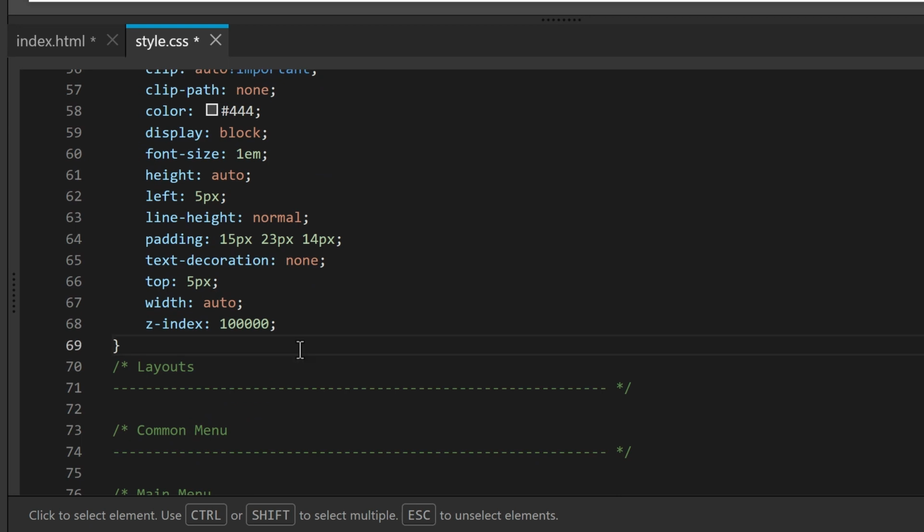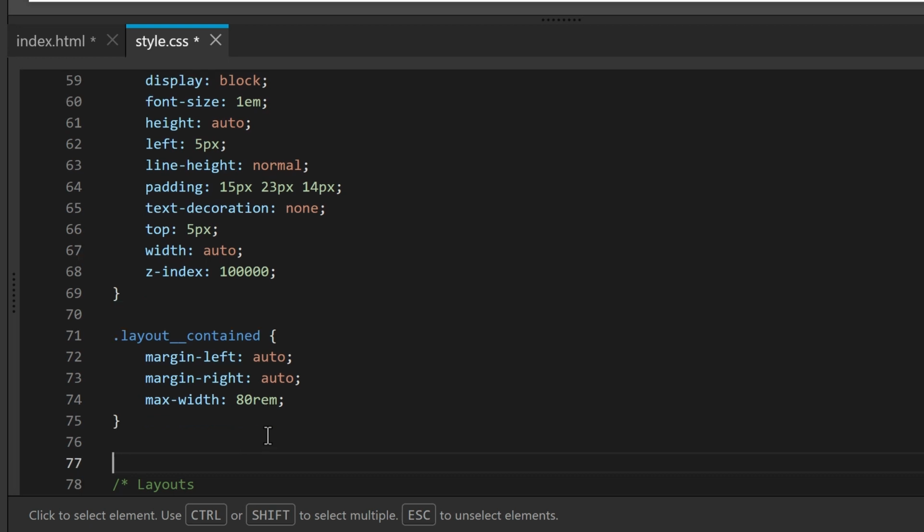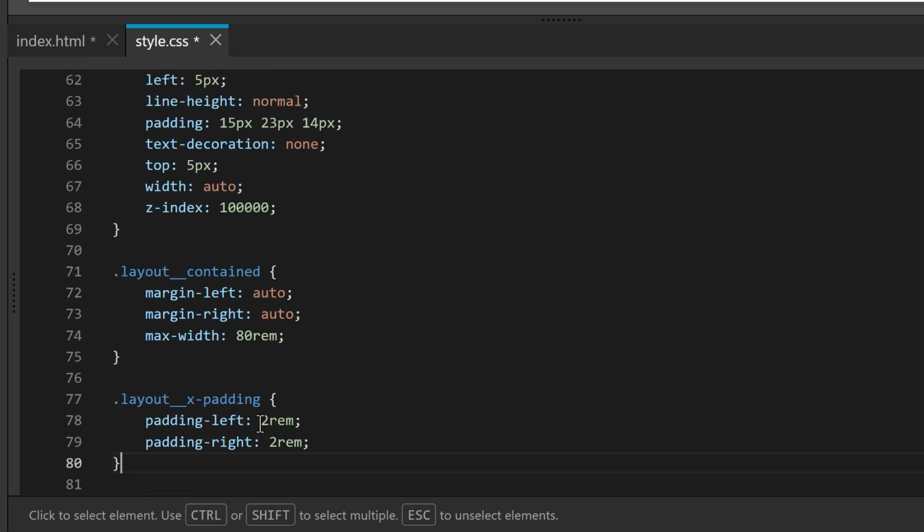Next one I'm going to create is a layout contained. And what this is going to do is it's going to let me contain the content on my page and center it. And I've got a max width here set of 80 rems, which is about 120 pixels. And this is because I don't want the content going all the way from one side to the other of the screen. I'm going to add one for layout X padding. And this just adds 2 rems of padding to the left and right. And I usually use this in conjunction with my layout contained so that on smaller breakpoints, the content doesn't butt up right against the edge of the browser.